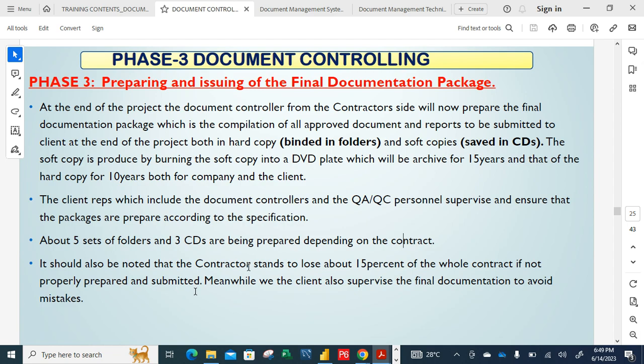You don't want this to happen to your company. If you don't do this, you lose. You know what that is? 15% of whatever it is that they contracted, that's a whole lot. If you don't prepare this properly, you lose the contract if not properly prepared and submitted. So you must prepare this according to specifications based on the contract document.